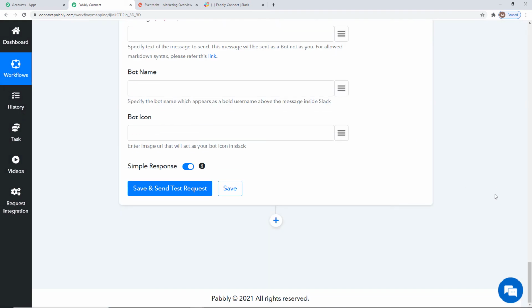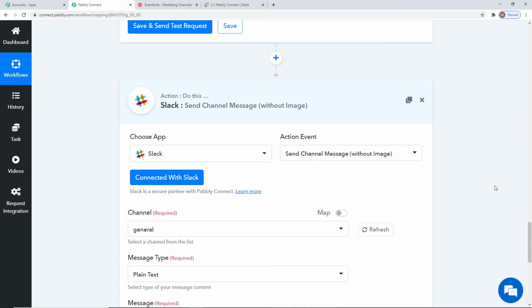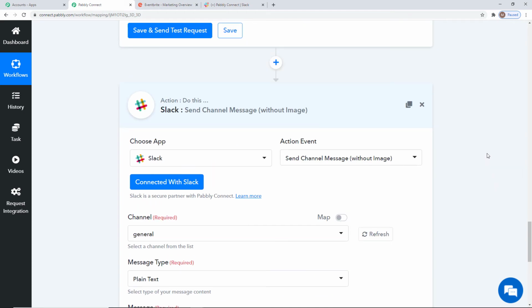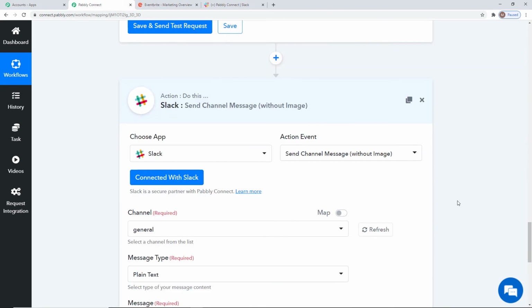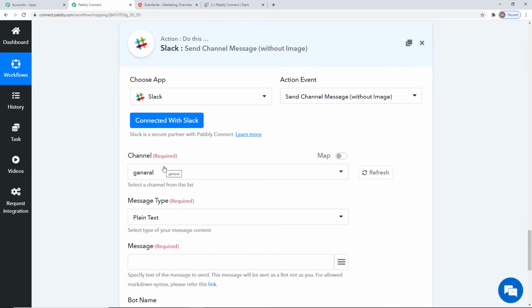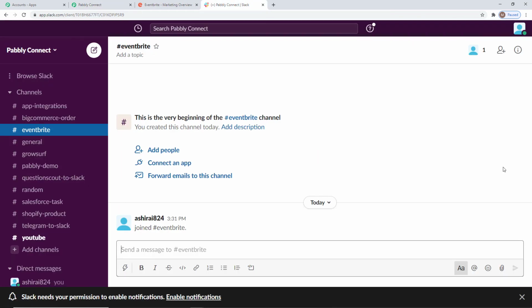So now here we have some empty fields and we have to fill the information according to our responses. So we just have to map all these details. So channel. You might have created several channels in your Slack account. Like if I go to my Slack, I've already logged in here. You can see I have all these channels already created over here. And you can see I have created a channel for Eventbrite.